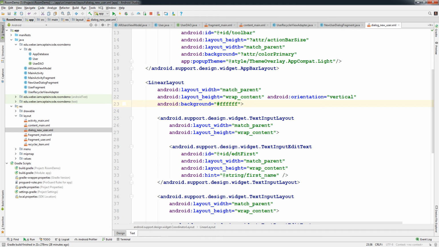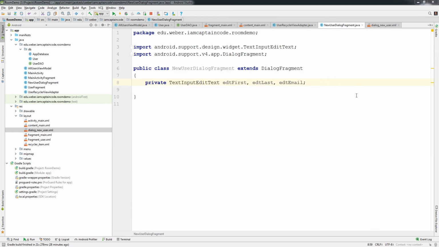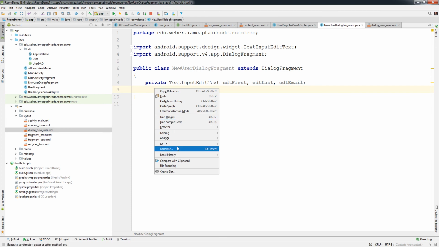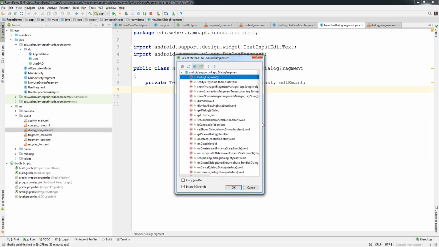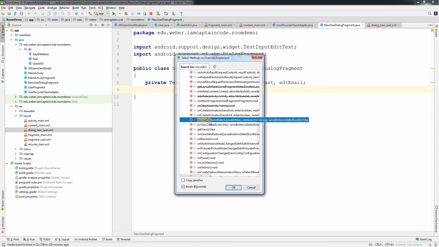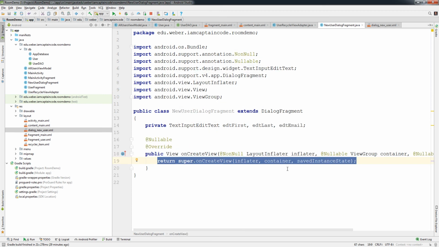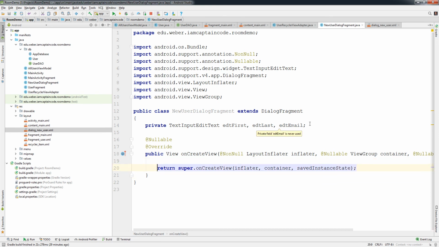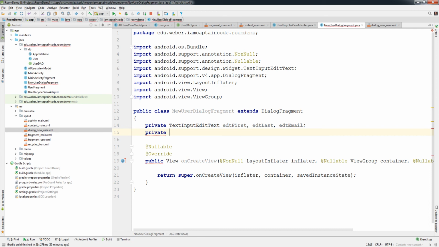Is that dialogue. So let's go back now to our logic. We don't really have a whole lot going on here. We need to create a couple of methods. So let's go ahead and override some of these methods. We want to generate onCreateView. First off, in our onCreateView, let's do like we've done in the past. Now let's set a private view root, so we've got something to work with.